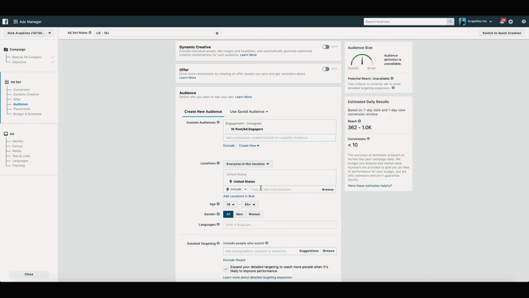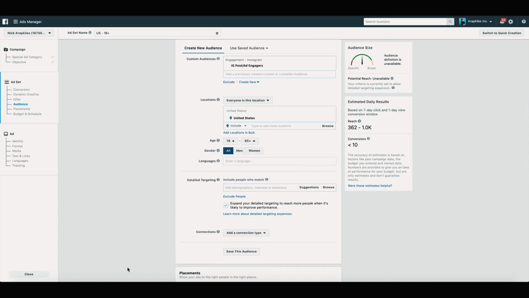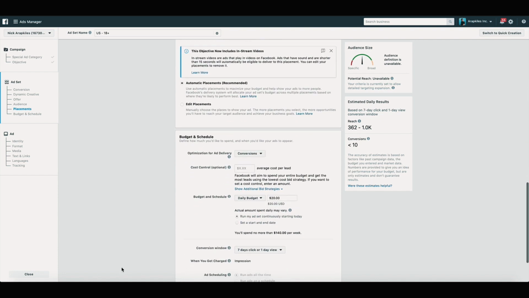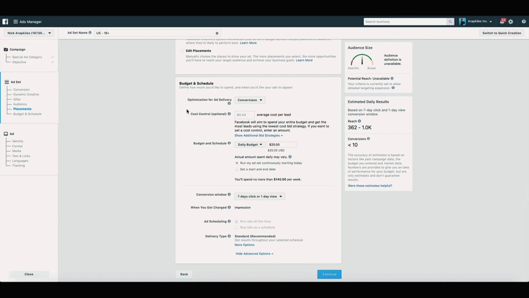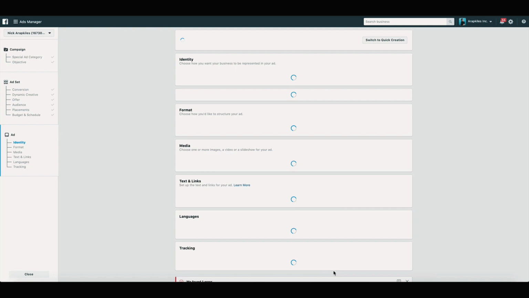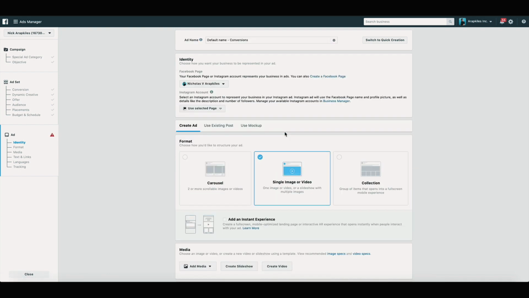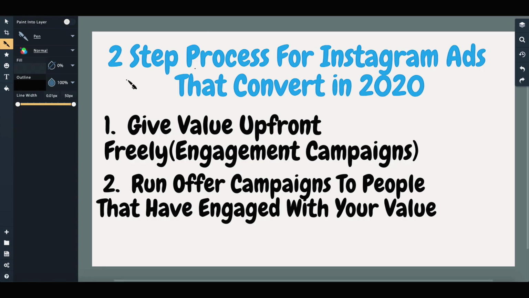I could probably increase it a little bit by adding a few more English speaking countries, make sure that it's English language, and then try different placements, try different story ads, try newsfeed, try different things, but that's kind of the gist. And then you would obviously continue and put in your ad. That's a direct offer, direct video campaign, or image campaign that goes directly to your website, your funnel, and boom, there you are. Okay, so that is the 2-step process.